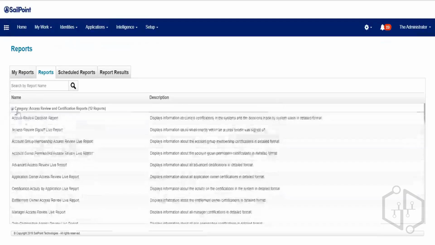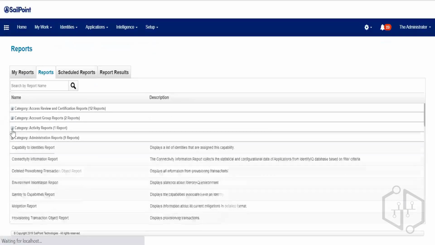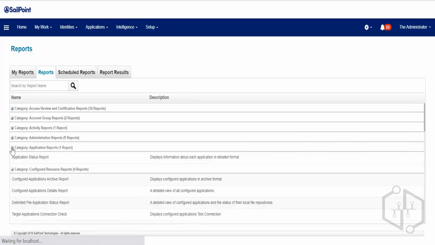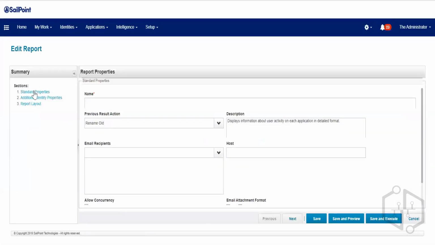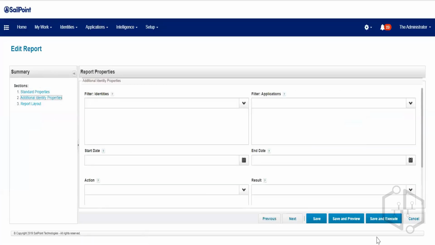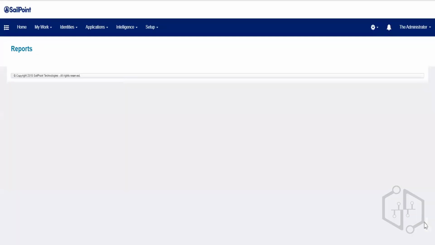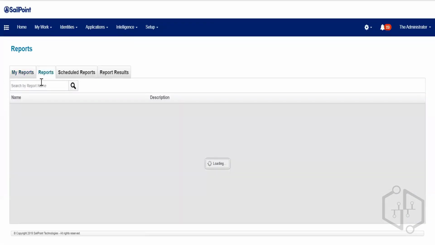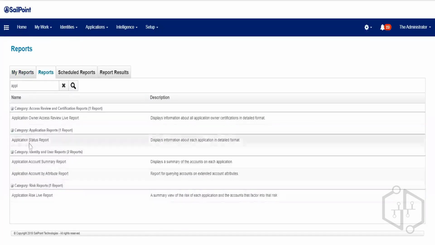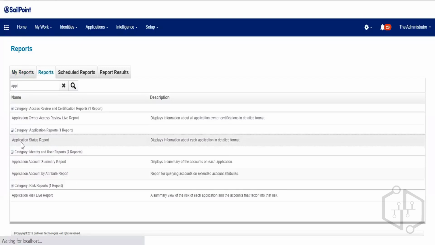Let me show another one. This is the application status report that we have out of the box. Is it the one which I have opened? Not sure. If you want to get the application status information, just open that report.